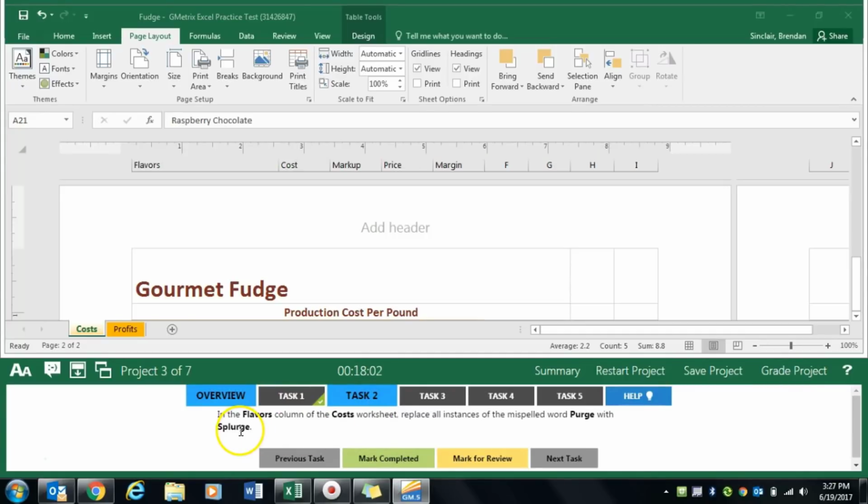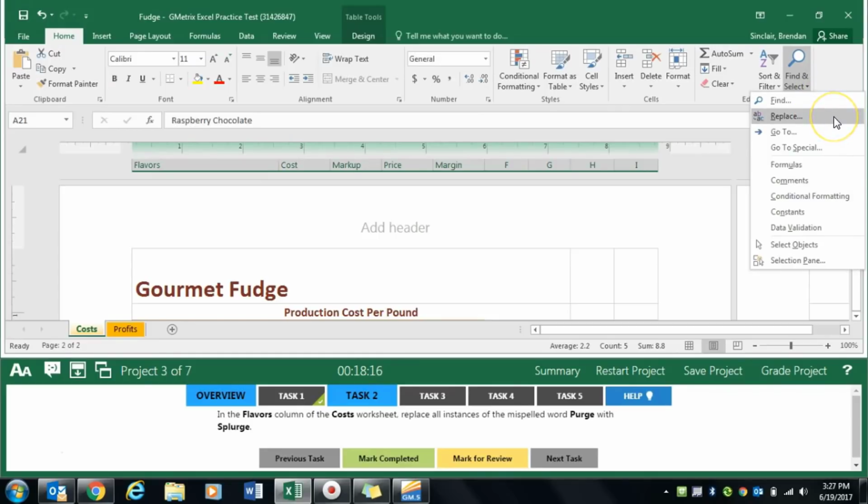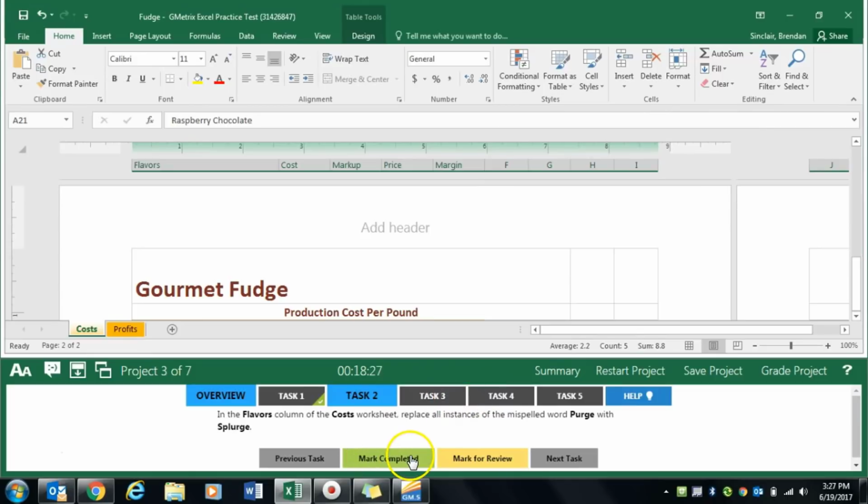Task 2 asks us to go to the Flavors column in the Cost worksheet and replace all instances of the misspelled word purge with splurge. So we're going to stay on this sheet. We're going to go to the Home tab, find and select Replace. We're going to type in capital P purge with capital S splurge. And click Replace All. Click Close. We can click Mark Completed.